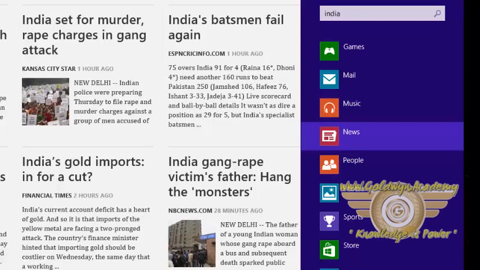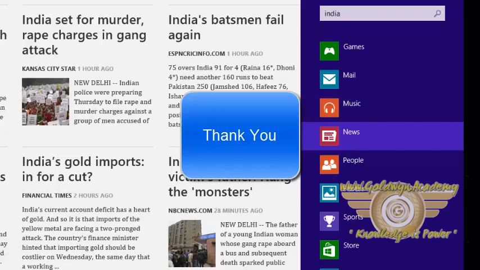We don't need to open any application for the searching. You can directly put a keyword and open the application on which you want to search, and this is the dynamic search facility provided by Windows 8.